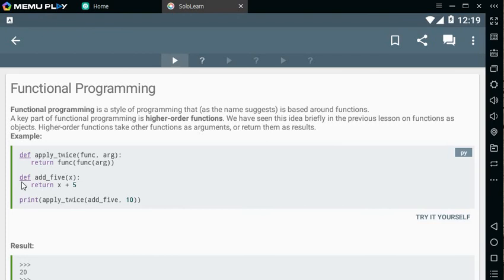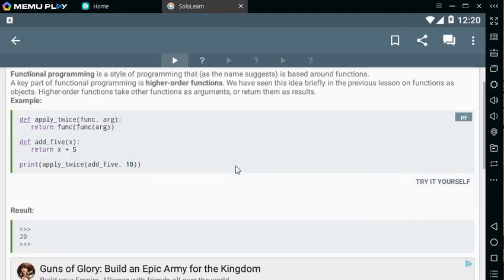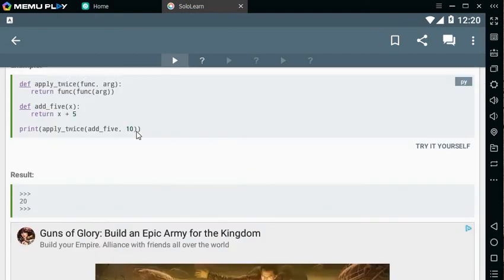And then we've got define here the add5 function that we're going to pass x into. Then we're going to return x plus 5, which makes sense since we named the function add5. So here we go, we're going to print apply twice, add 5, and then we're going to pass in 10. And what happens when you add 5 to 10 2 times? Well, you get 20.